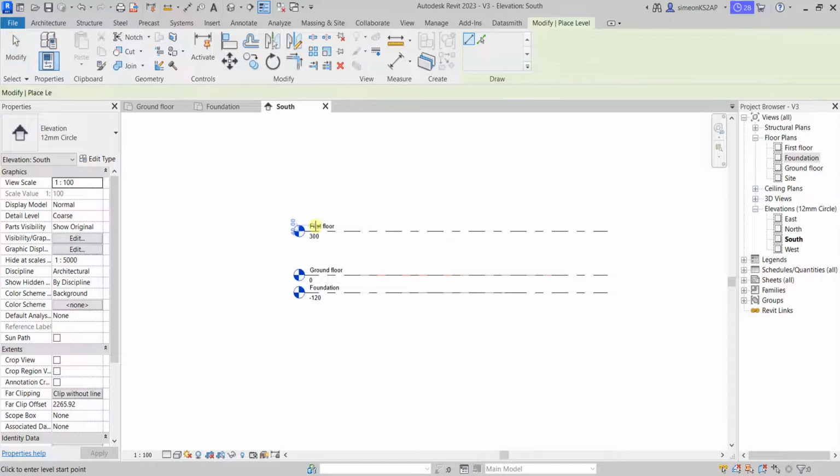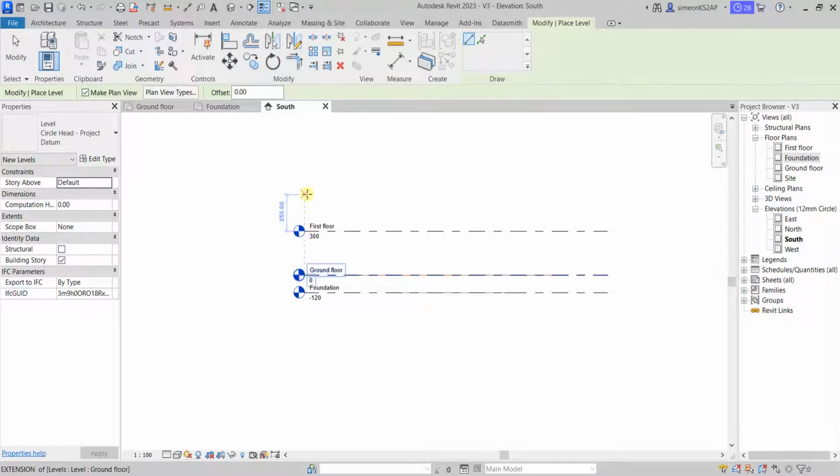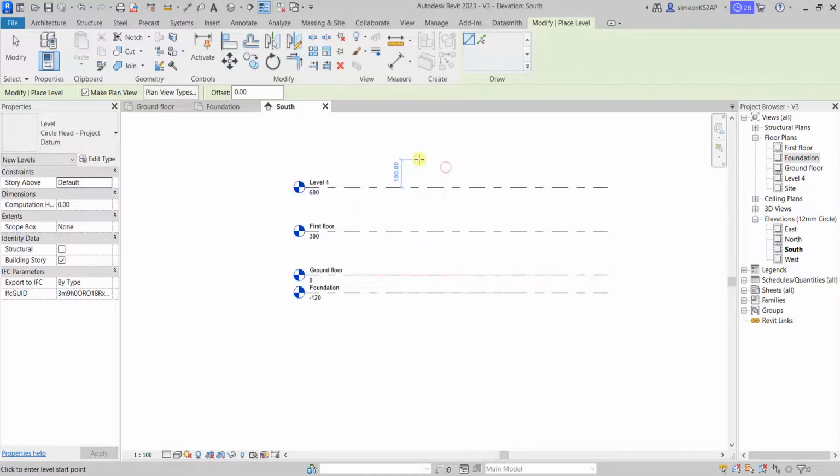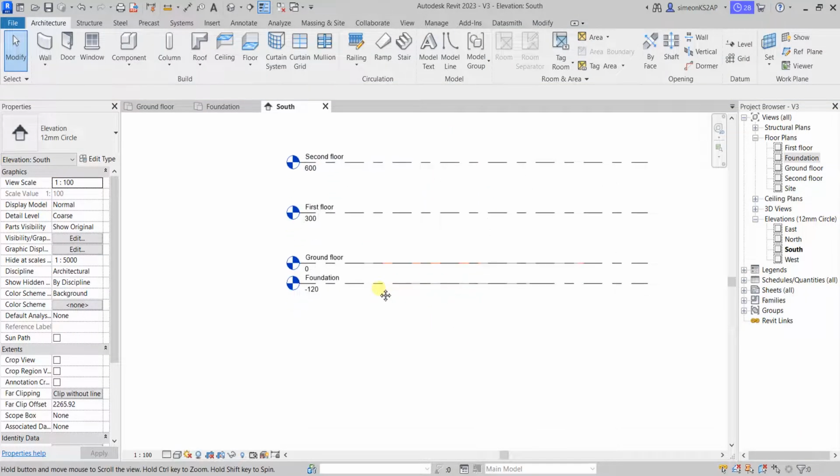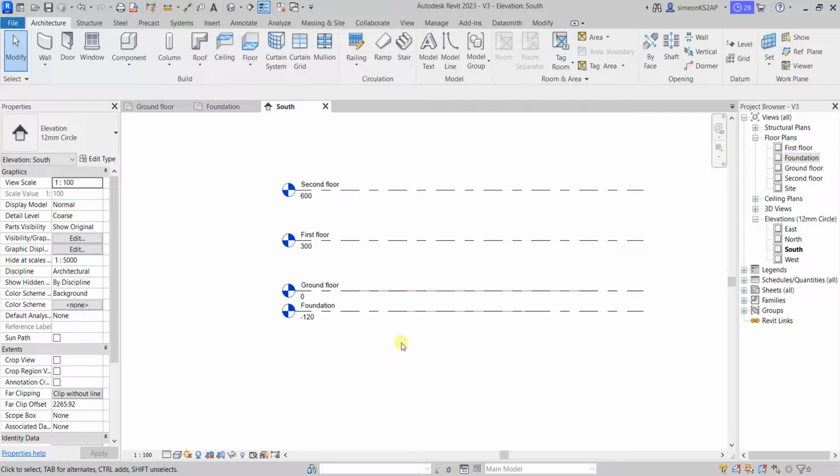Let's add another level. Just align it with this one and follow the guides. I'm going to rename this one second floor. Rename corresponding views, click yes.